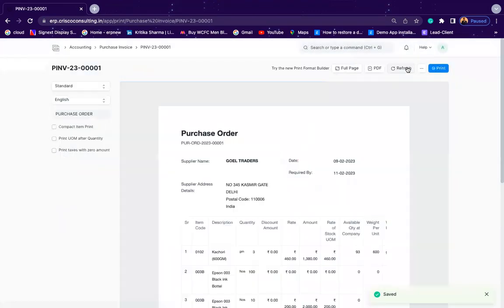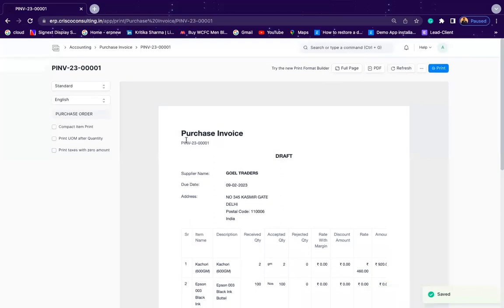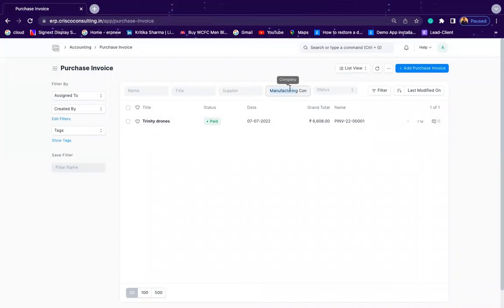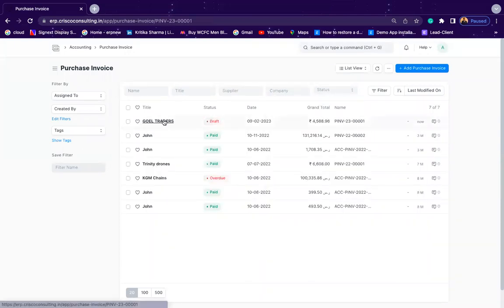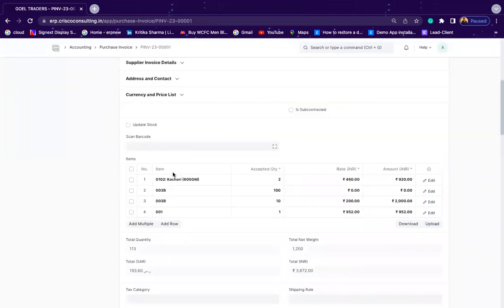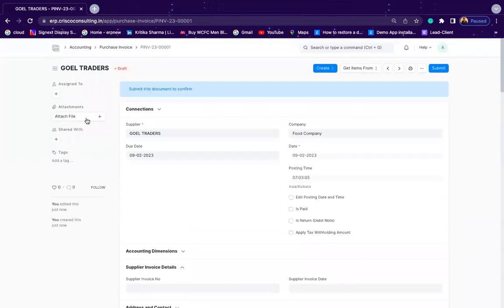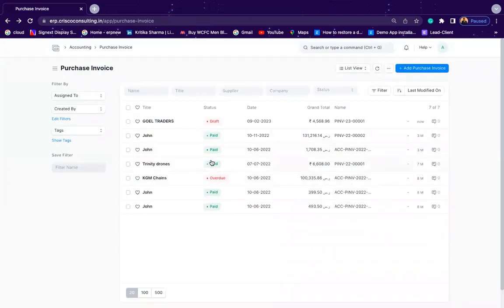If you click on print format, formats are already set. These formats are customizable. You can add dates, everything over here. As you can see, dates, supplier invoice details, everything. You can attach the supplier invoice over here. And this is how the status changes when you pay the supplier. It is still overdue, you haven't paid them. You'll be able to have an overview while looking at the purchase invoice page itself.